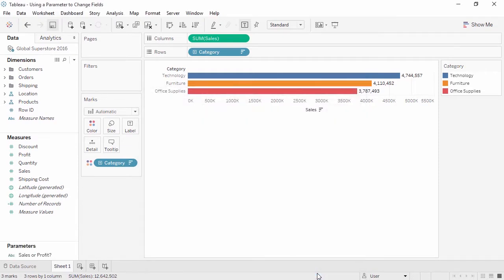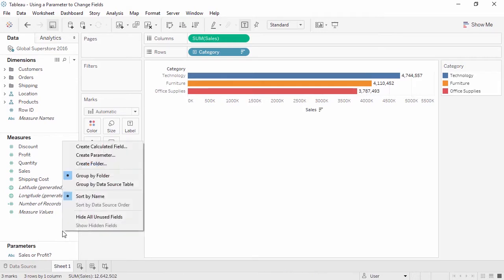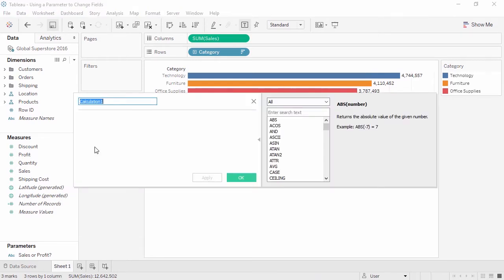Now we have the parameter, but it doesn't do us any good because it's not impacting anything yet. We need to create a calculated field using the parameter's input. Right-click in the data pane and select Create Calculated Field. We'll name this Sales or Profit.